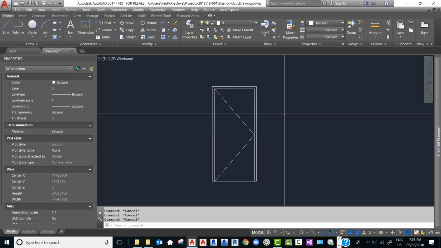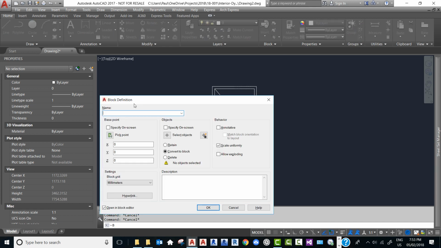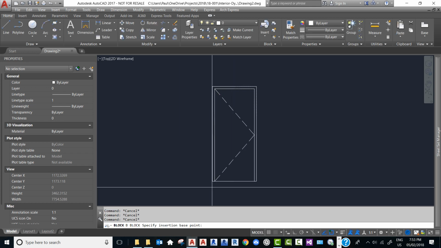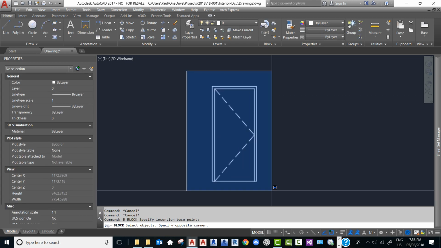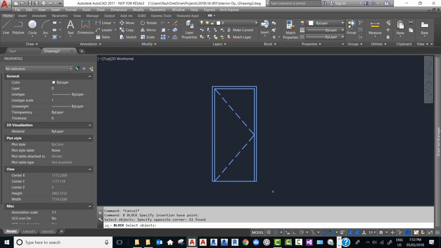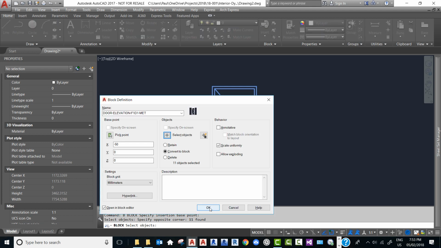Now I'm going to create a block. I'm just going to call this door elevation F1, frame type 1, D1, and it's going to be metric door. And I'm just going to pick point. I want the insertion point to be here. And I'm going to select the objects, and I'm going to select OK.